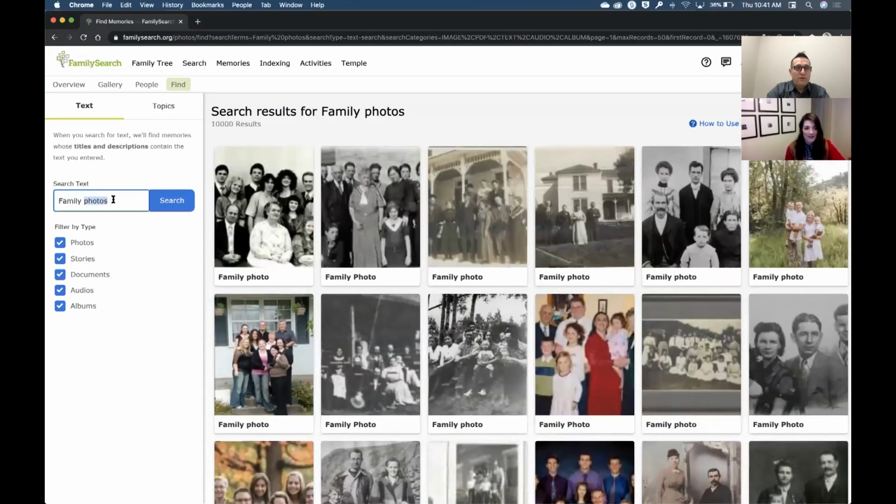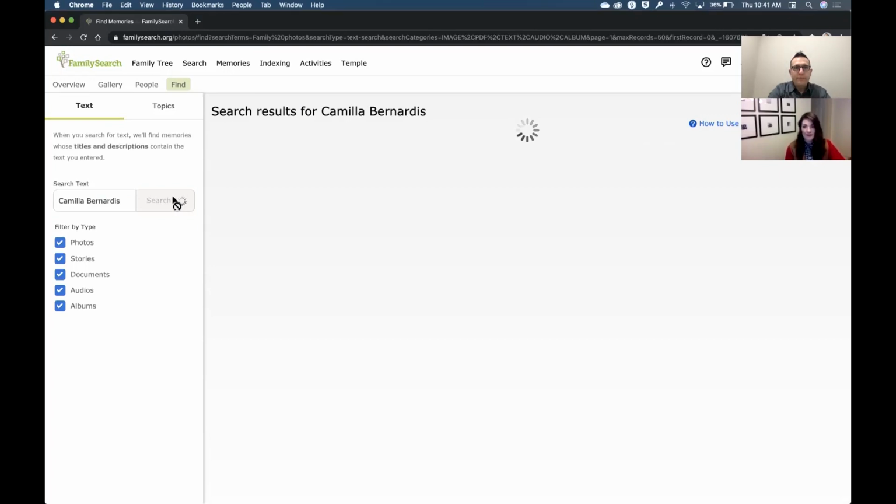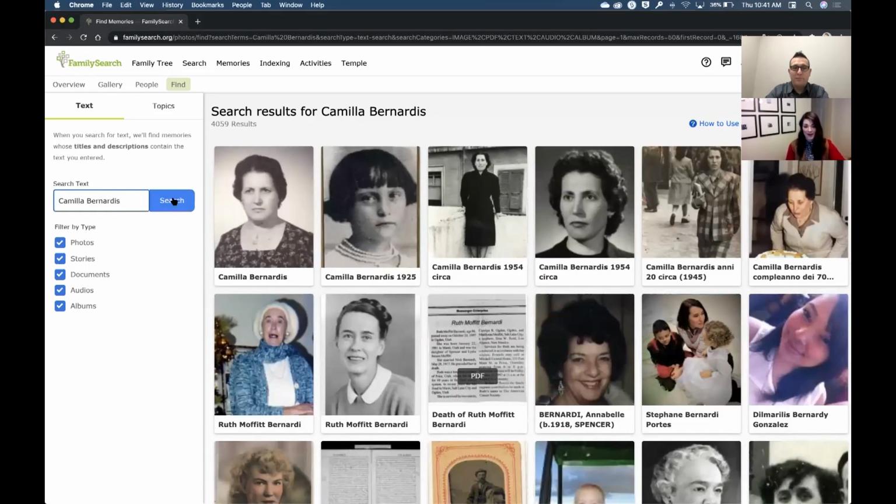You can search for a person, and for example, if I search for my grandma right now, these are pictures of my grandma. That's actually my grandma, and this is my grandma. Are all these pictures your grandma? No, there are other people too. So I put Camila Bernardis. That means there are other people that are Bernardi or have similar names that show up. But the top ones are the ones that are actually called Camila Bernardis. And there must not be a ton of them because these are all pictures of my grandma.